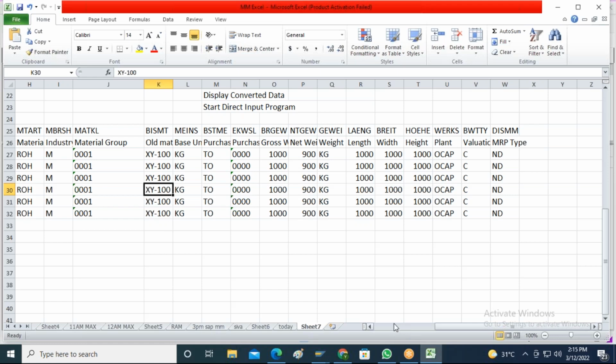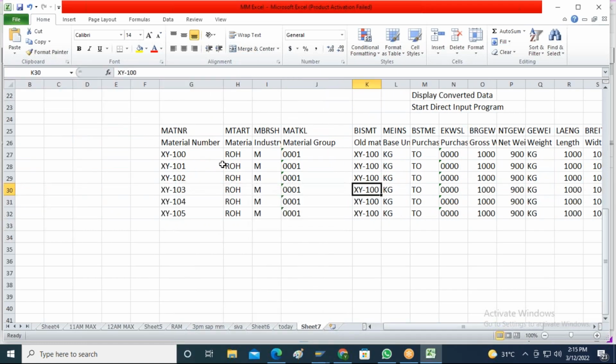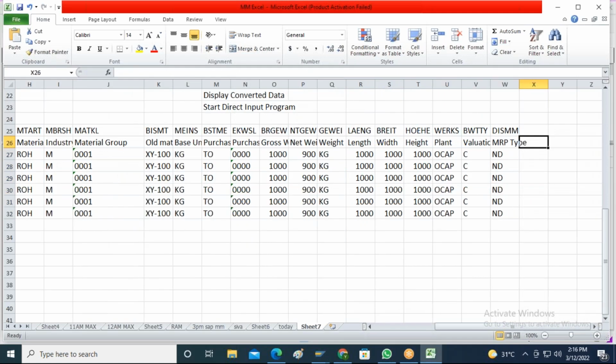If it is an internal number range, you just keep this thing as blank. Keep this thing as blank. Then try to upload. It will automatically create the numbers based upon your number range assignment which you have done. Okay, but this way you need to do the LSMW program.